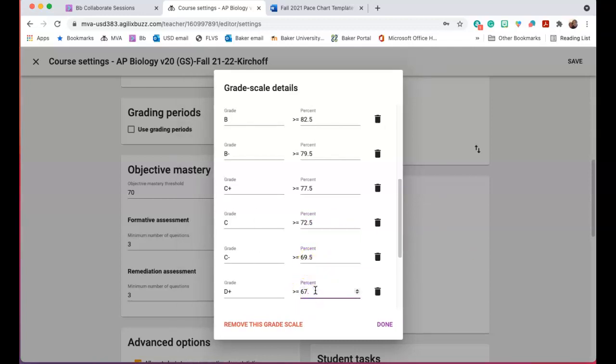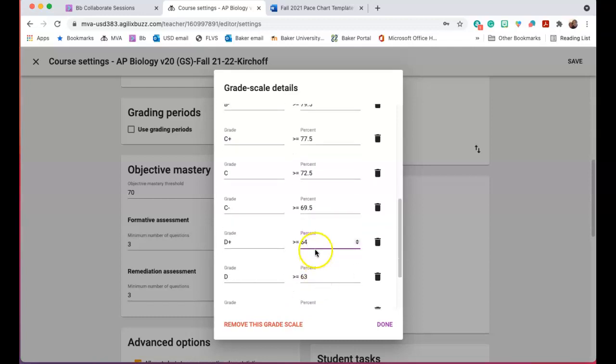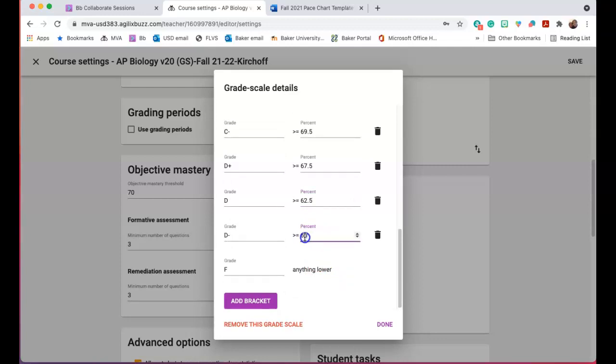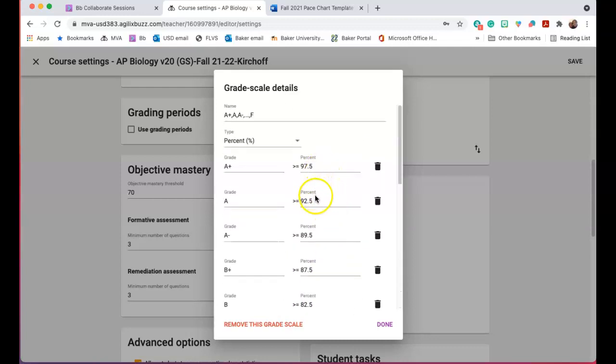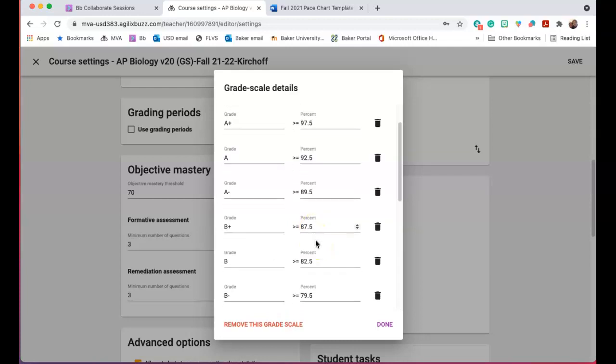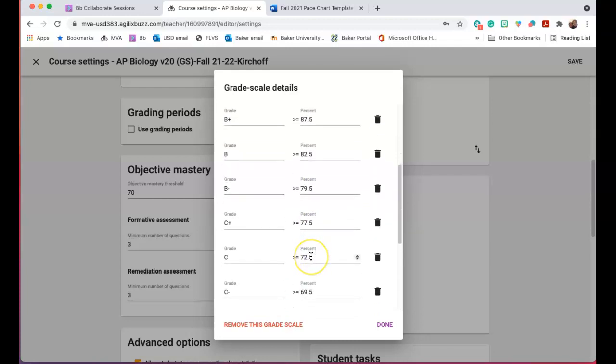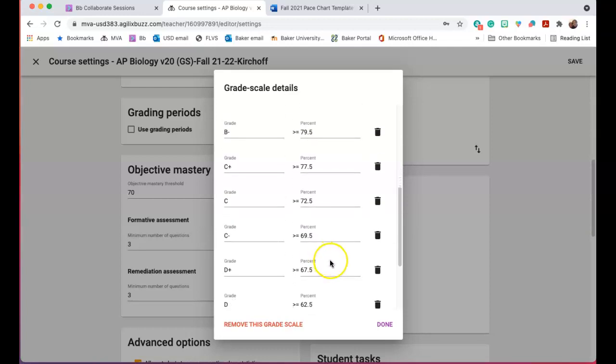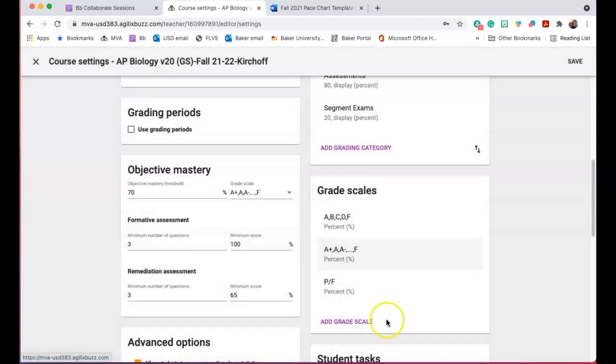And 67 point... 62.5 and 59.5. Let me double check everything. 97, 92, 89, 87, 82, 79, 77, 72, 69, 67, 62, 59. This will be good. I'll hit done.